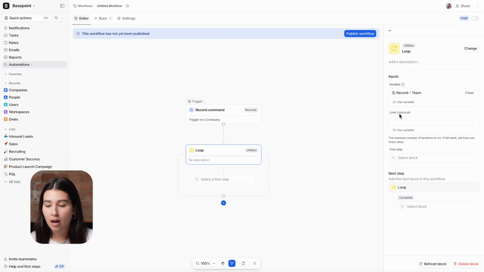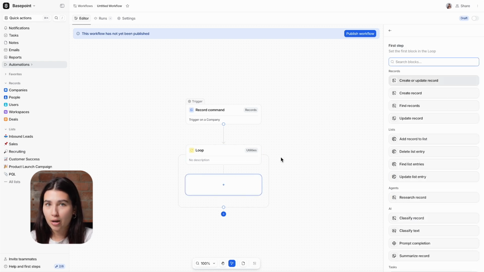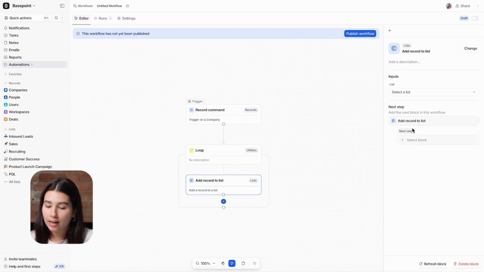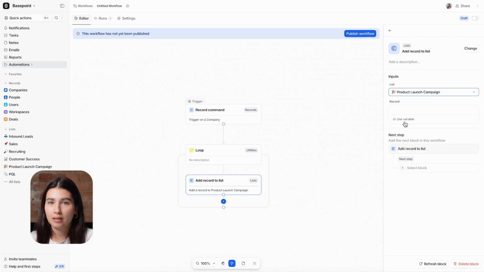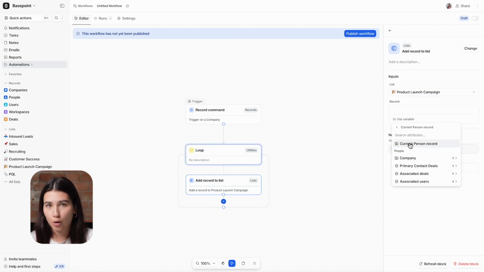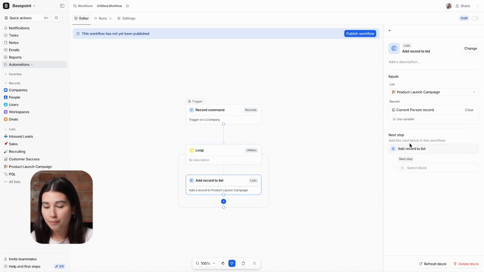Now, any blocks that occur within the loops or within this square will happen once for each record that the loop iterates over. In this case, the loop will take action on every person that is associated with that company. We want to add each team member to our marketing list, so within the loop, I'm going to click Add First Step and select the Add Record to List block. I'll select the list, and for the record that we want to add, the variable is the current person Attio is iterating over in the loop, so the current team member.